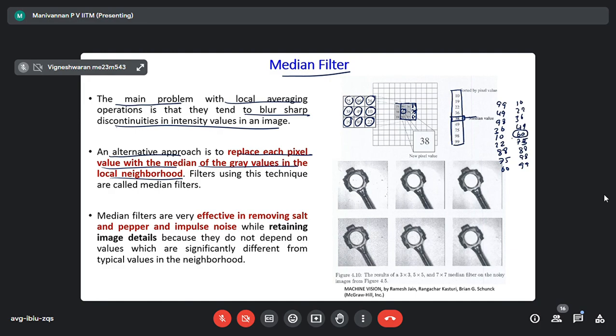Correct? So now the value 10 will be replaced by 60. This will be replaced by 38. The original value 49 is replaced by this one. So now, this is called a median filter. Okay. The filter is a technique called the median filter. The median filter is very effective in removing salt and pepper and impulse noises.